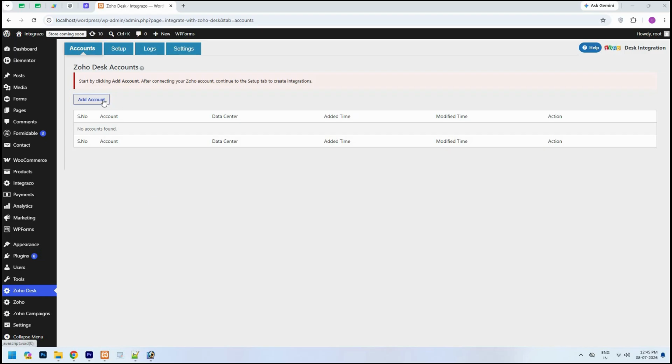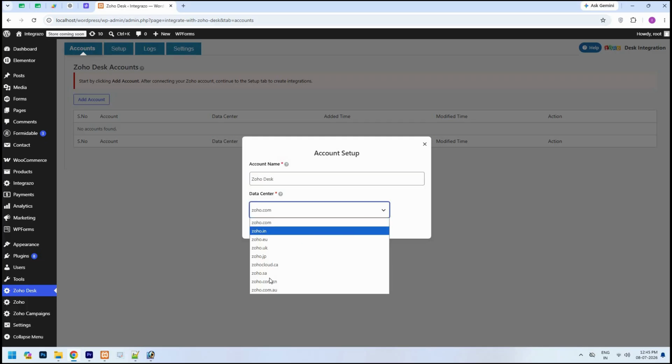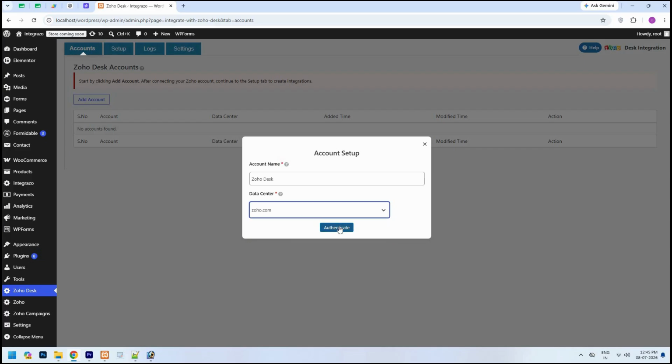Now, click on the Add Account button to connect your Zoho Desk account. Enter an account name to identify this connection. Then select the appropriate data center for your Zoho account. I'll select zoho.com. Finally, click Authenticate to authorize and connect your Zoho Desk account.